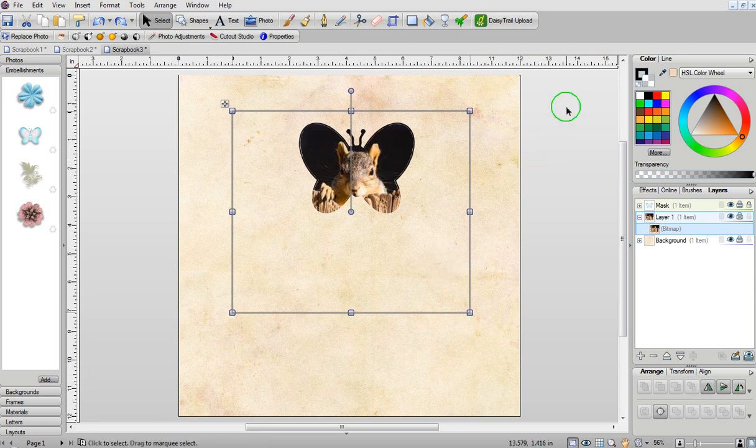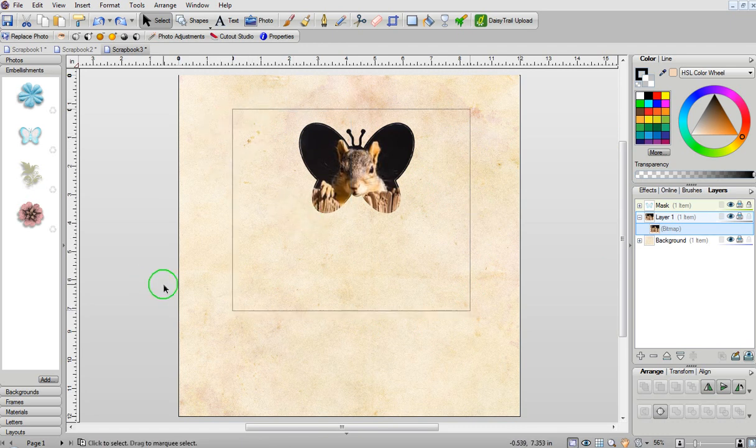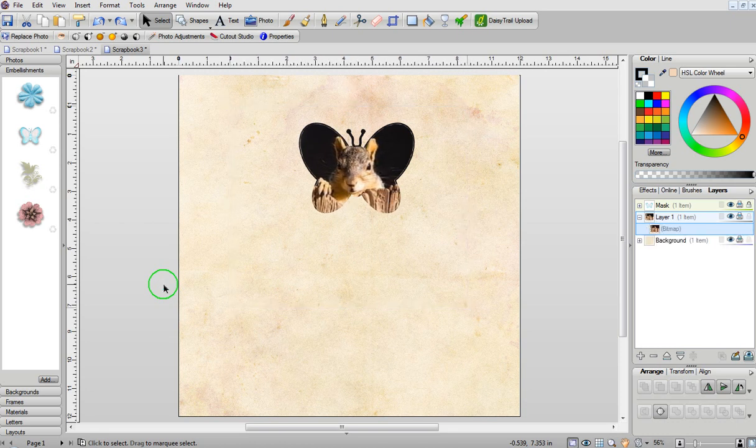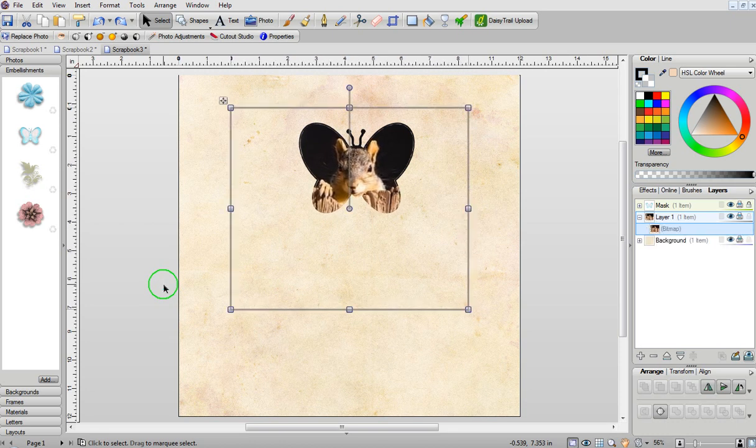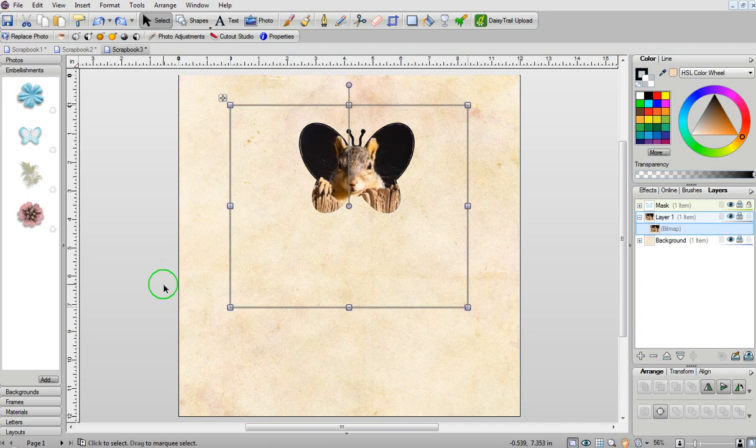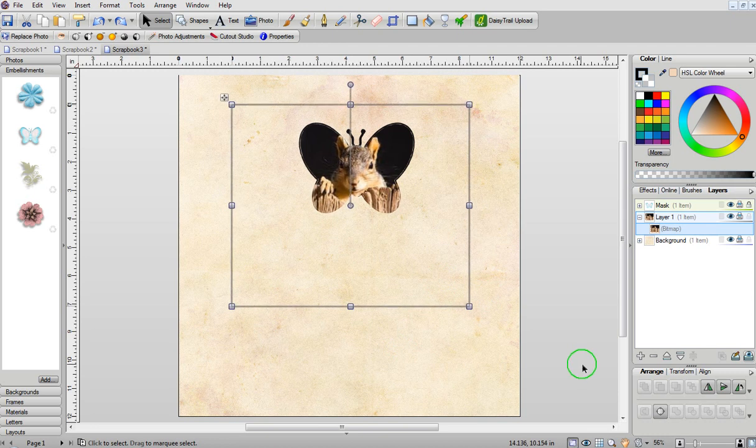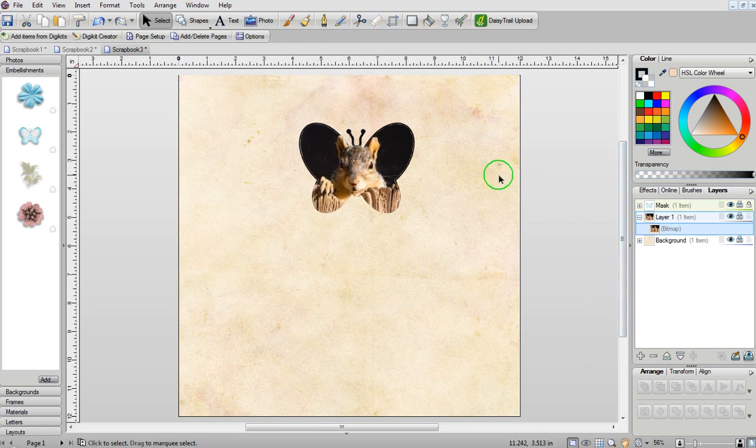but if I wanted to move it while it was still showing the mask, all I need to do is make sure it's highlighted and selected, and then using the arrow keys on my keyboard, I can move the image into place going left, going right, and going down. What I basically want to do is have the antenna in the middle of this cutie's head, and when I'm happy with that, I'm going to click off of the image.